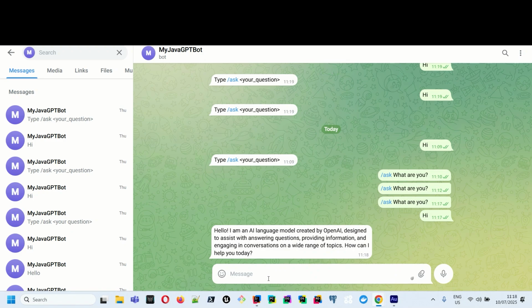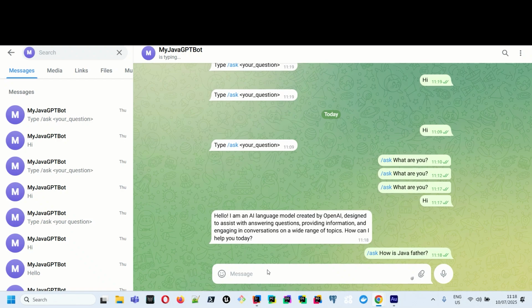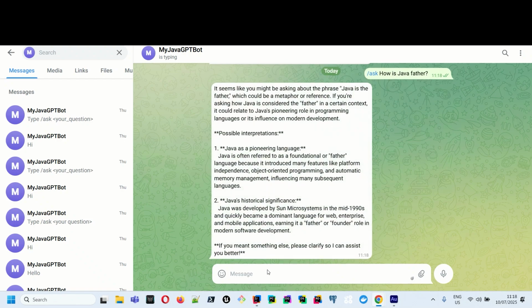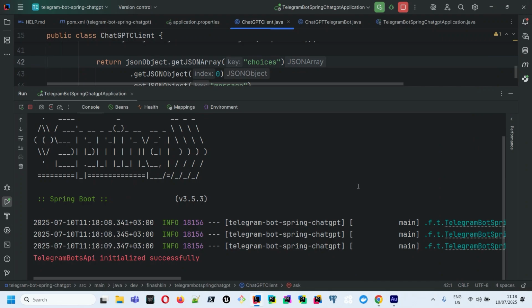Okay, you can see. Ask who is Java's father, for example. Okay, it's typing. You can see it's typing, right? Okay, so you can see we get some answers. So that proves that everything works fine for us. And that concludes our tutorial.